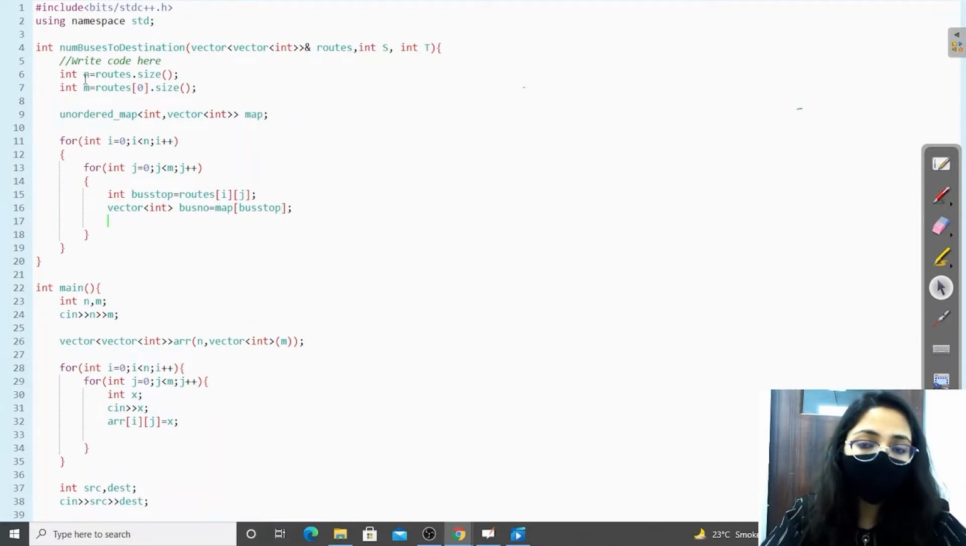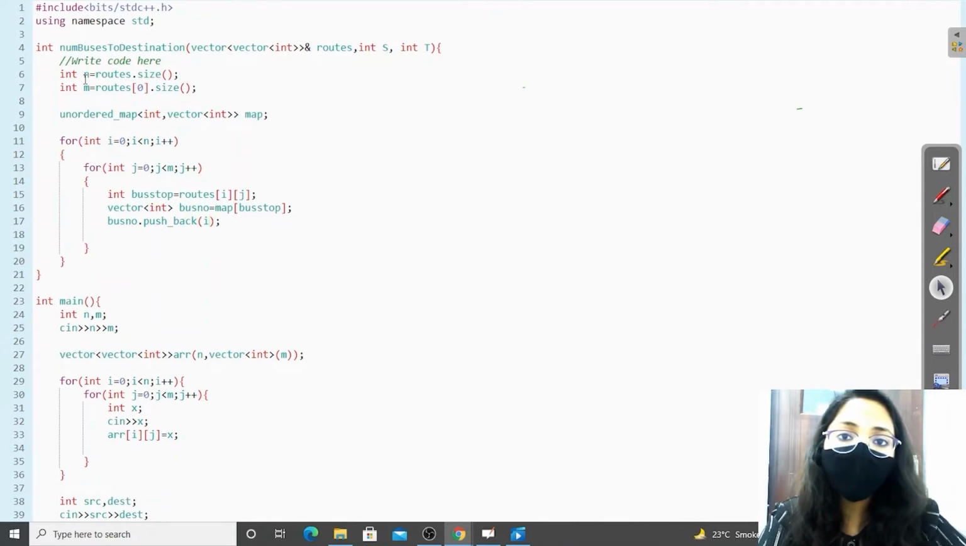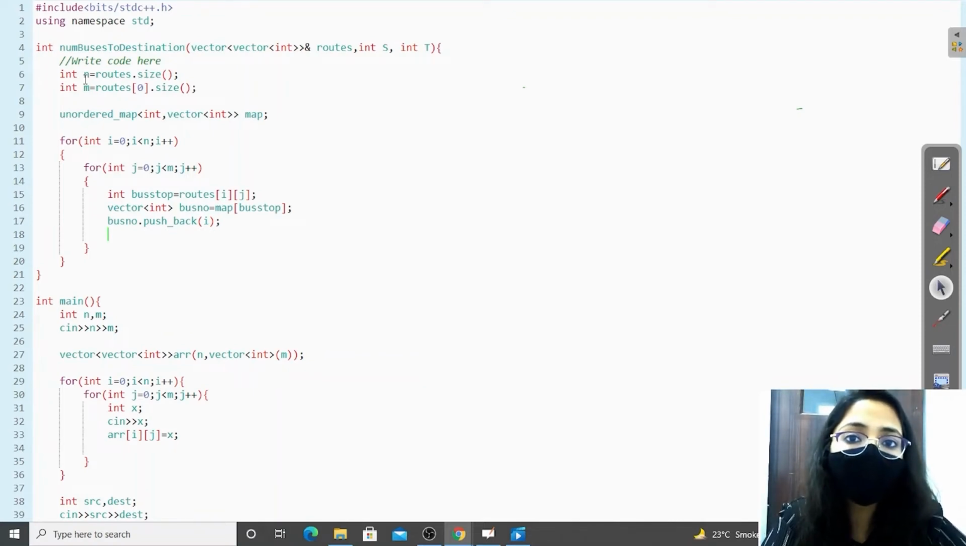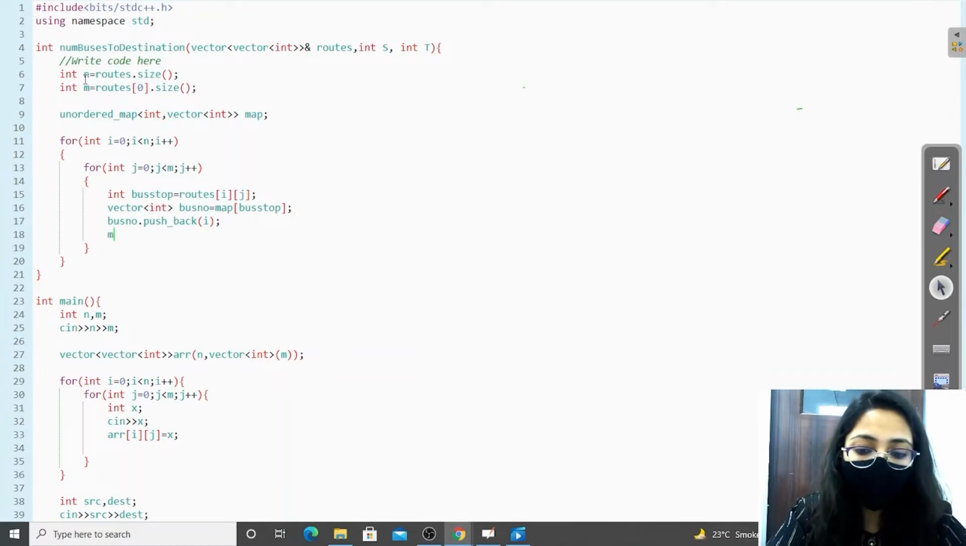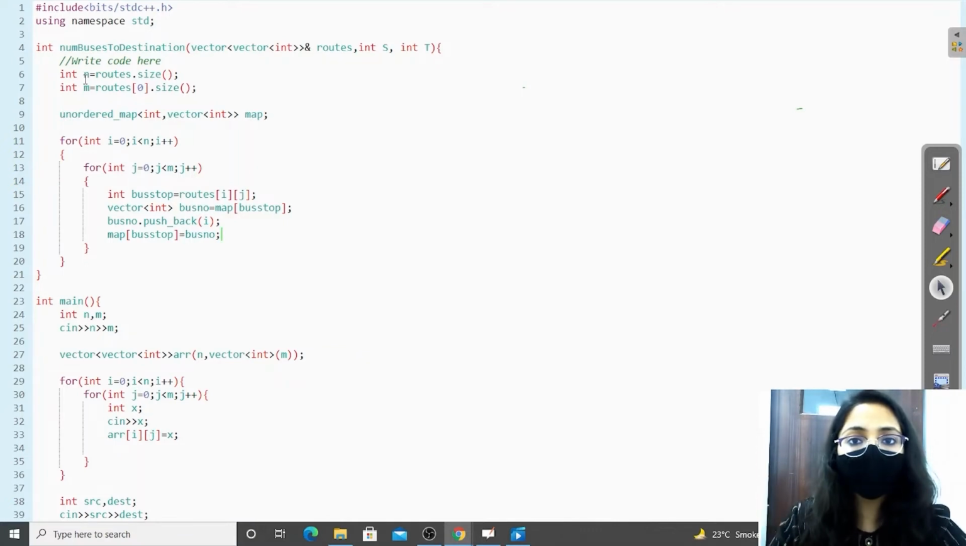Okay, then what we are going to do is in this vector bus number we are going to push back I. Why do we push back I? I hope you remember we discussed that I, that is the index, is going to be our bus number. That is why we are going to push I in it. Okay, and then map of bus stop will become equal to bus number. So this is how we've already created the hash map for all of the bus stops and bus numbers.